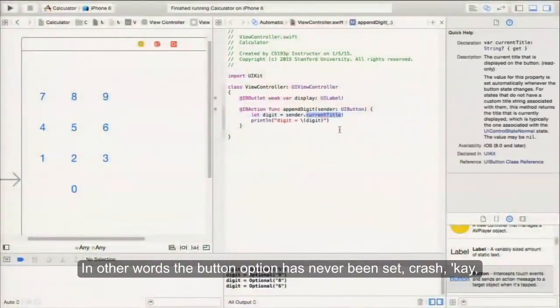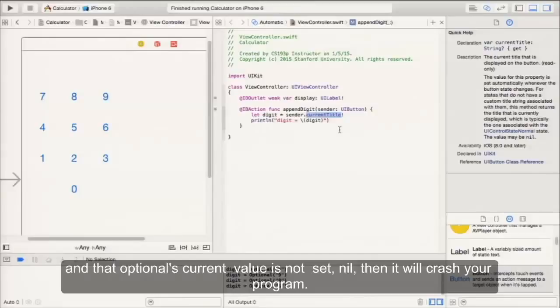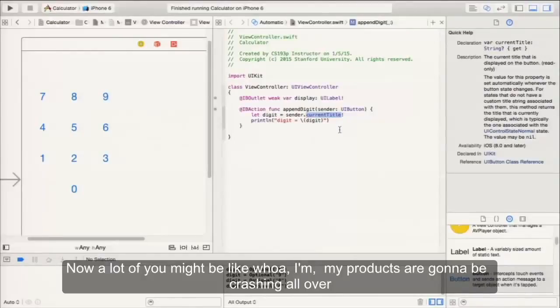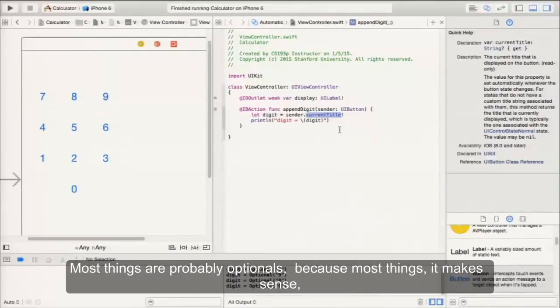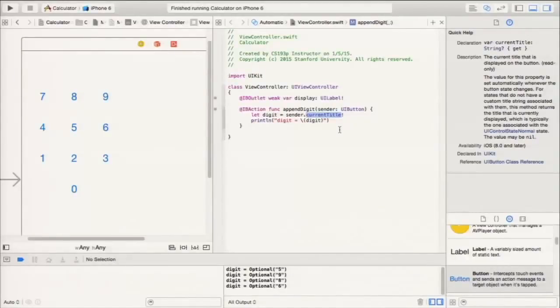But what happens if this optional is nil? In other words, the button title has never been set. Crash. Okay? Crashes your program. So if you use exclamation point to unwrap an optional, and that optional's current value is not set, nil, then it will crash your program. Now, a lot of you might be like, whoa, my programs are going to be crashing all over the place. Because there's a lot of optionals in iOS. I mean, a lot. Most things are probably optionals because it makes sense they could be in a not set state at some point.